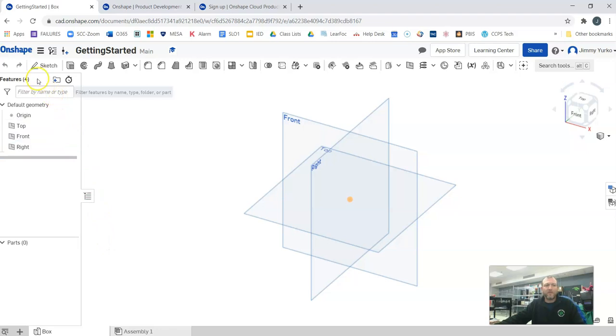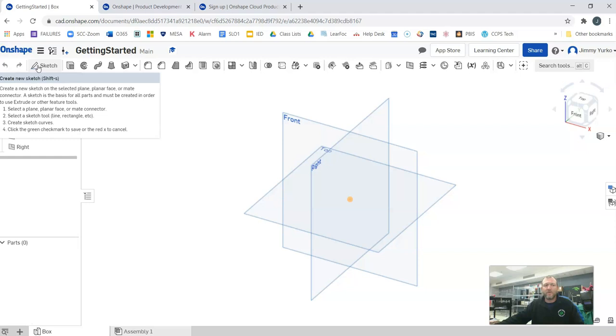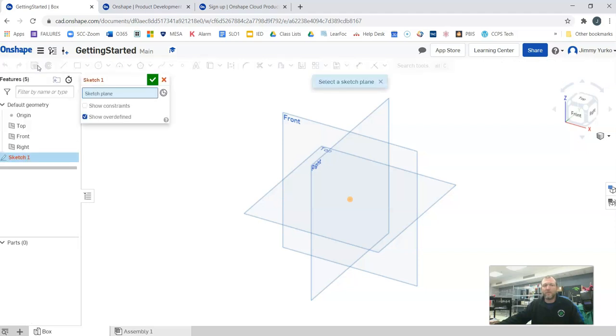So we're going to create a new sketch to get this thing started. Sketches are the basic thing that we always want to create in order to get started. All of the geometry that you're going to build is going to be based off of sketches.